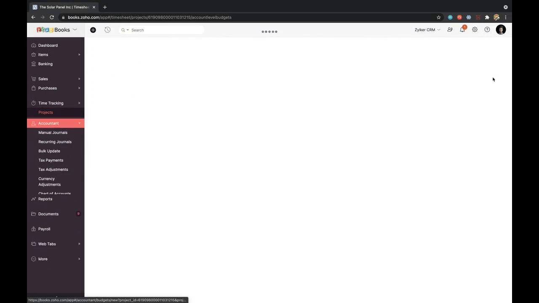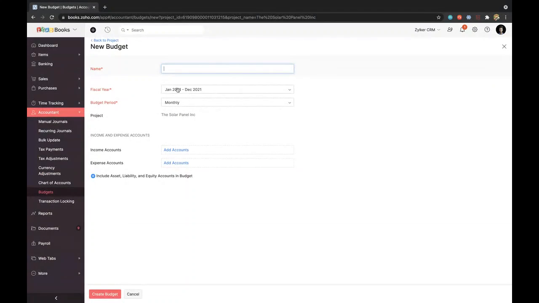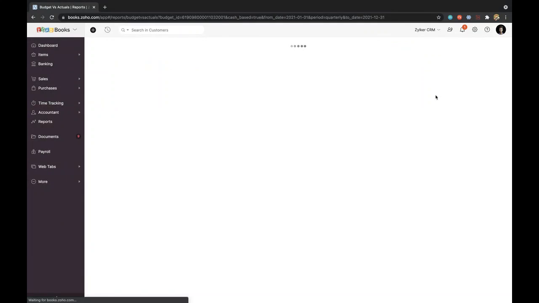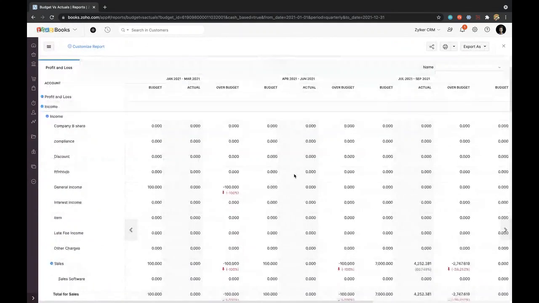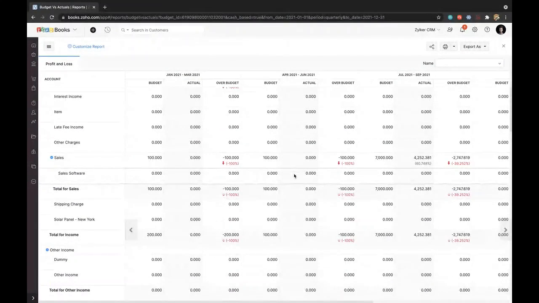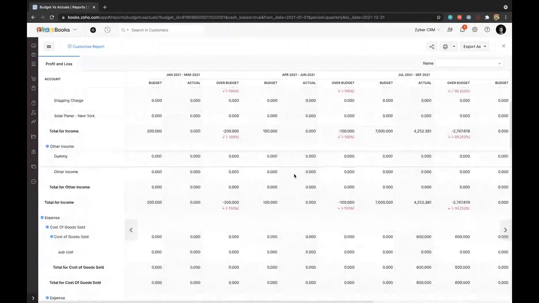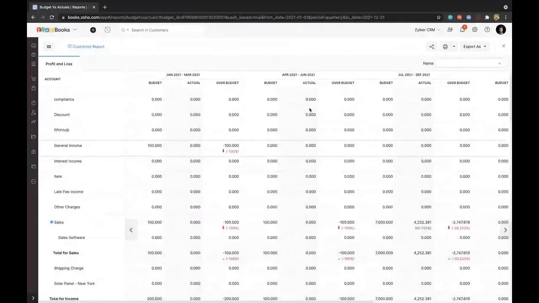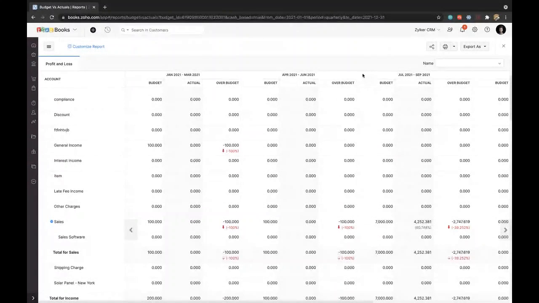So just like you create an organization level budget, you can create a budget for a particular project as well. So here you see it's a budget specific to the project, the Solar Panel Inc. that we were looking at. Now I have a test project ready as well, the test budget ready. So let me just show you how it'll look. This is a budget that I set up for this particular project, and it shows me a detailed analysis on a quarterly basis, because I've set the period for the budget as quarterly.